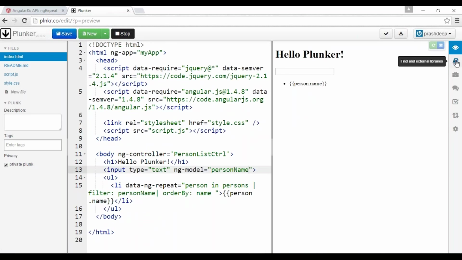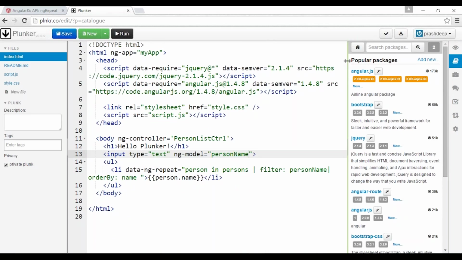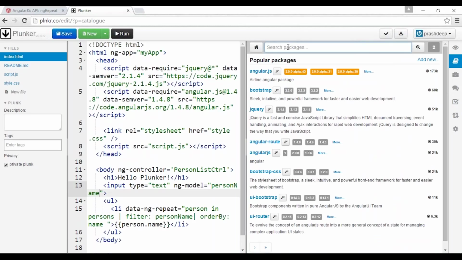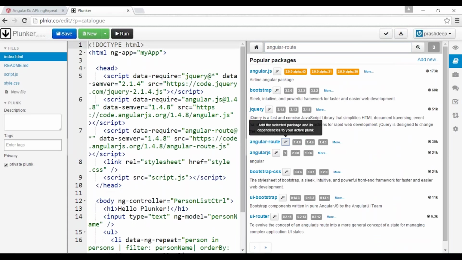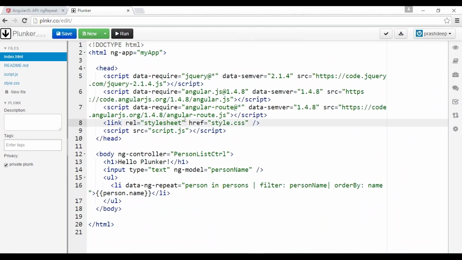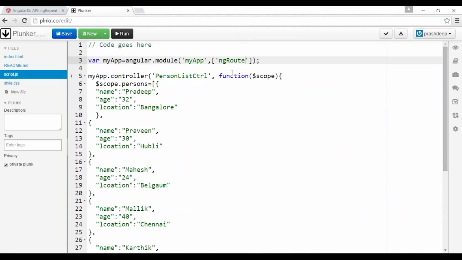We come here, we again go for external resources and search for route. Route, and we get this here, and I add this here. So we have the route added to the AngularJS, so now this will be available to our application. So how can we configure the route now? Let me show you how.